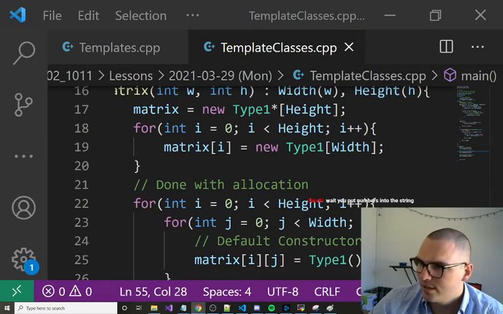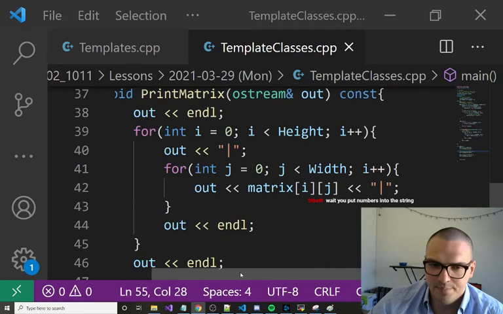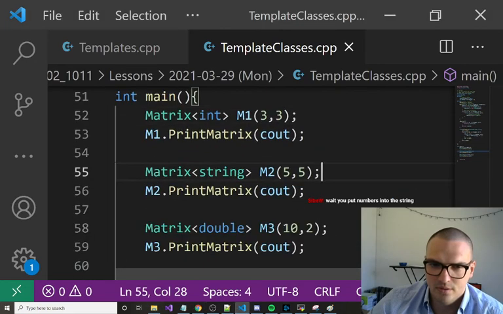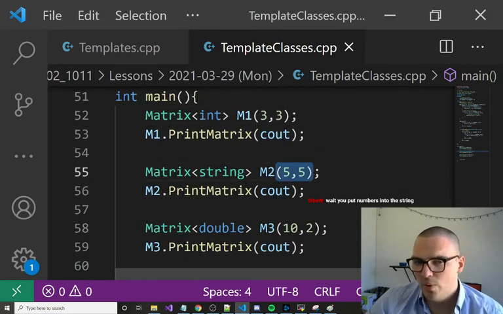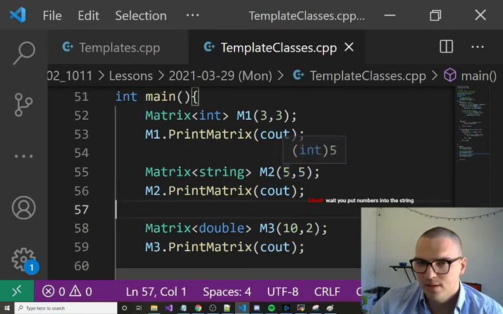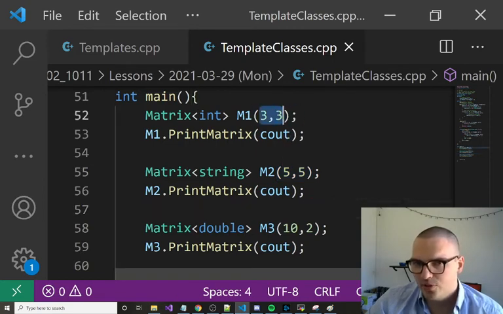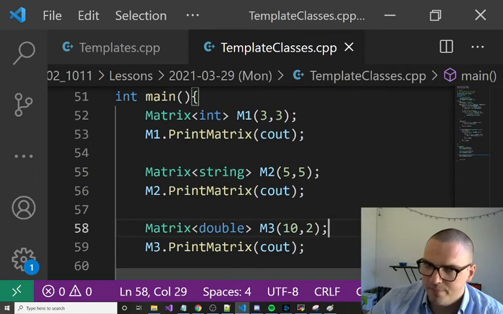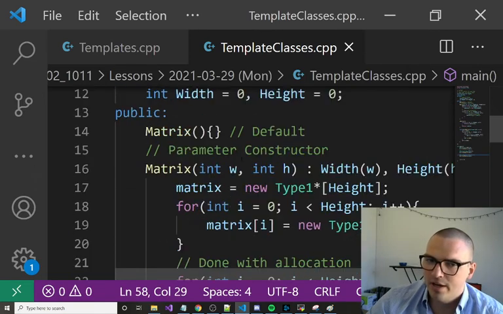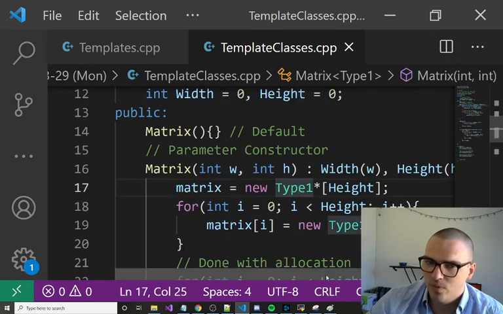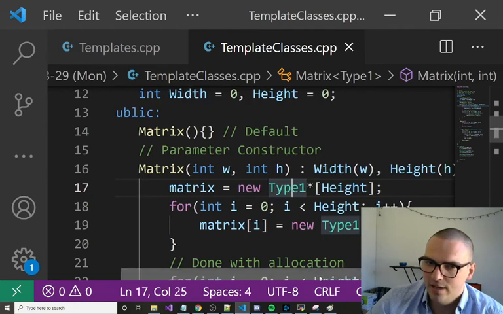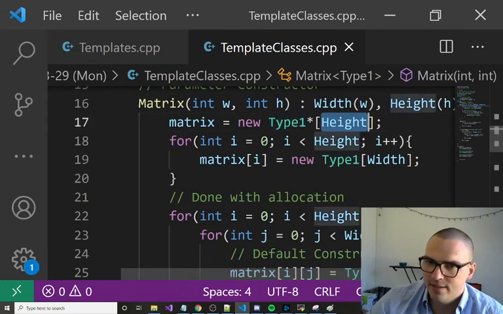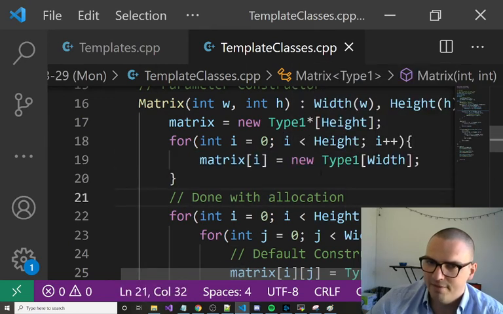What do you think? I put the numbers into the string. Well, this is a height and a width. So I want my matrix to be a 3x3 or a 5x5 here. And so what I should have done up here is that the width and the height would have been initialized, and then we would have made height of 5, and then we would have made a width of 5.